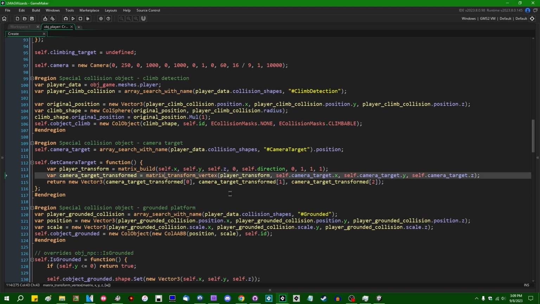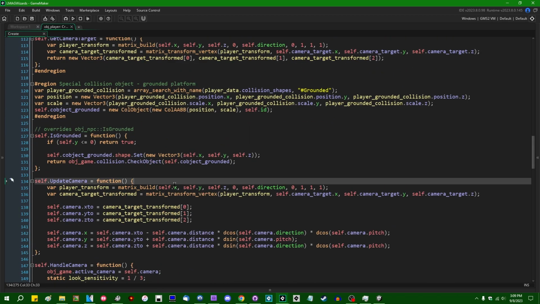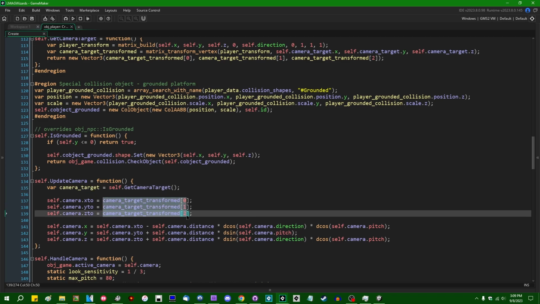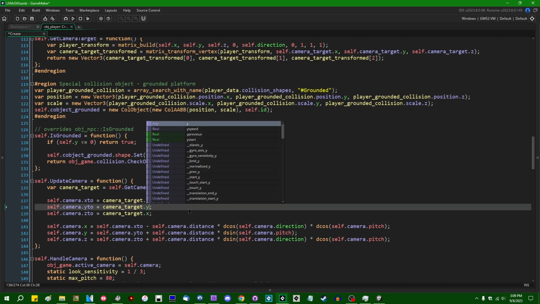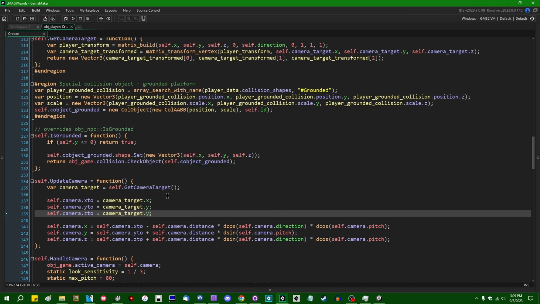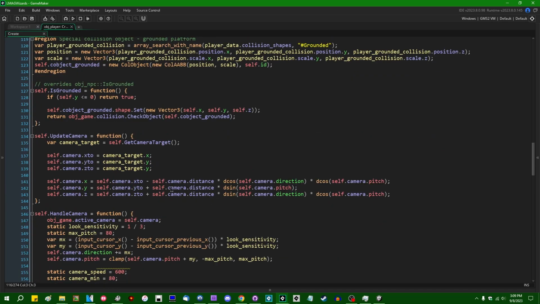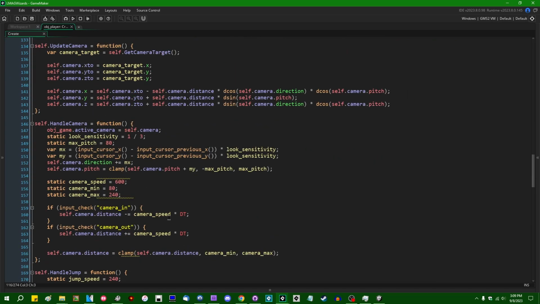Matrix transform vertex is a GameMaker function that will return an array of 3 values. I would prefer that to be in one of my own vectors. And now I can turn that into a single function call, xyz, and we no longer have to worry about that. So, don't repeat yourself, abstraction, all those fun computer science words.